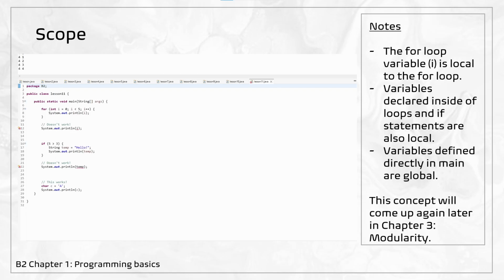Let's take a closer look at the loop variable I. You'll notice that if you try using I anywhere else in the code outside of the loop, it won't work. This is because of a concept called scope. The loop's variable scope is only within the loop, meaning that code outside of the loop can't see or access it, meaning that this print statement over here won't work. We call the scope local.